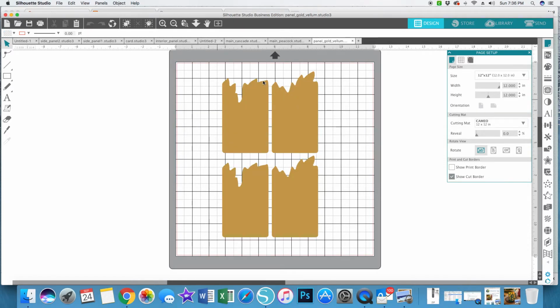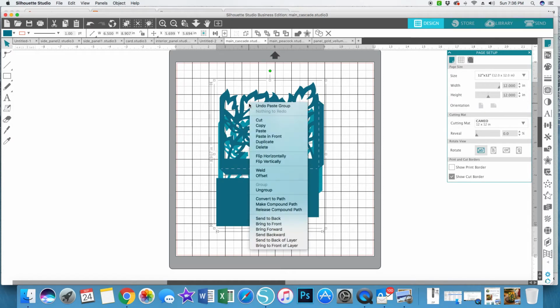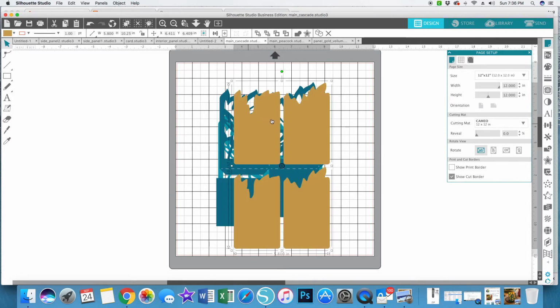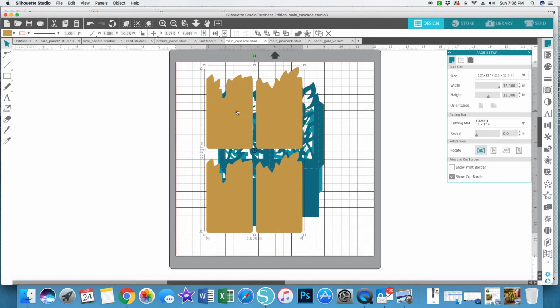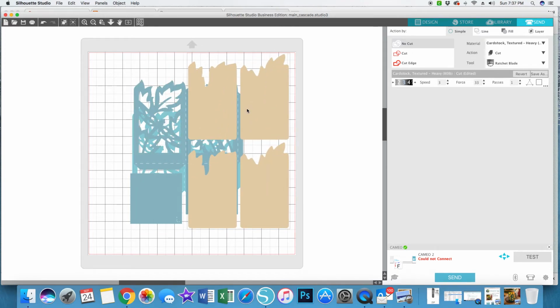Again, opened it on a different mat, so I'm going to right click and copy this image, go to the first mat where the first image was opened and paste. So now I have all of my images. Again, shouldn't have to resize. I'm going to go to my send, and we have the same thing going on with this image that we had going on with the SVG cuts.